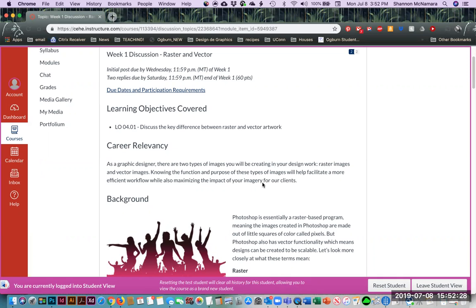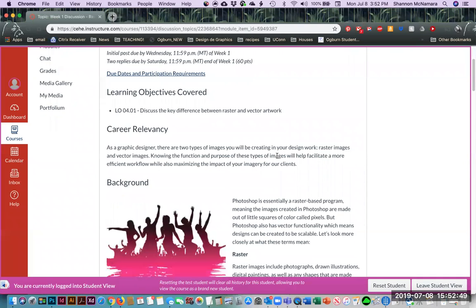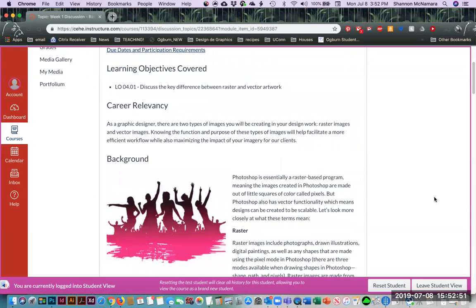The sooner that you get the idea of this, the easier it's going to be when you do any of your work as a graphic designer. We're constantly dealing with vector versus raster artwork every single day as graphic designers. So let's go over the background of this week's post.